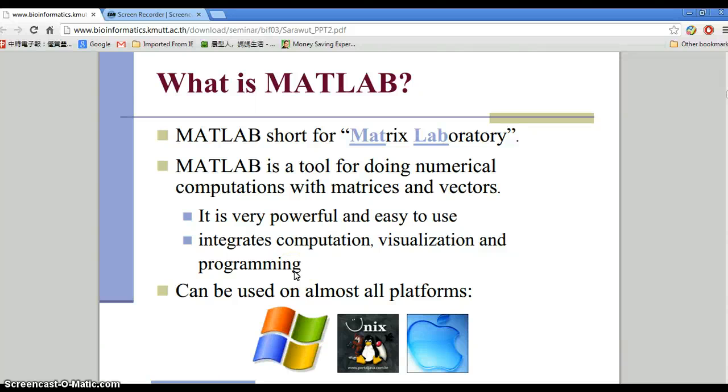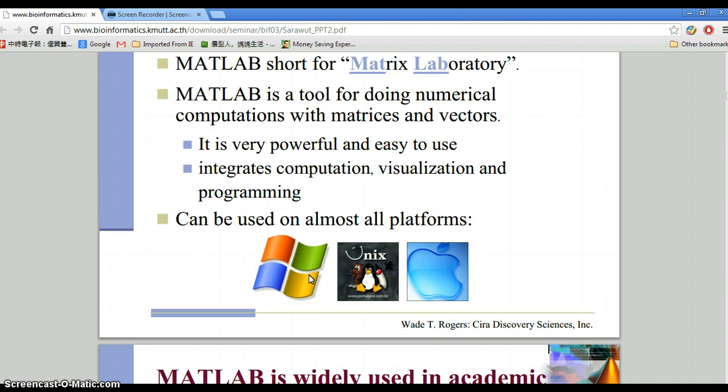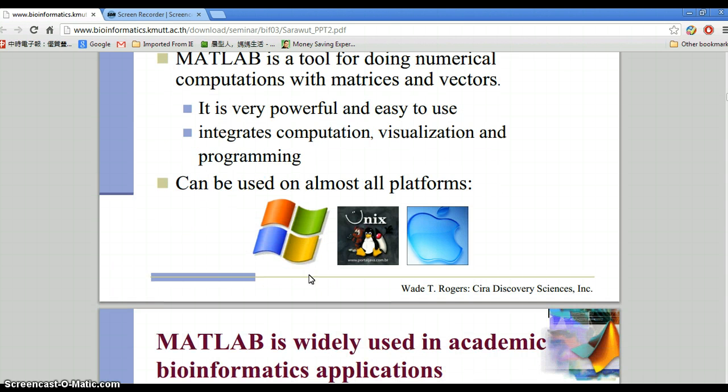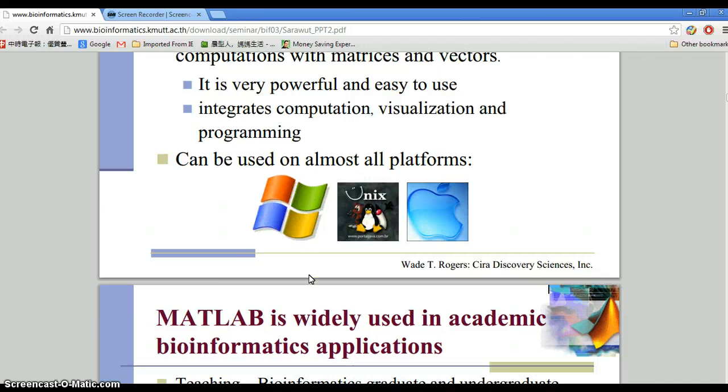Today's tutorial, I'd like to show an example using the Bioinformatics Toolbox in MATLAB. So, I'll show the introduction. What is MATLAB? MATLAB stands for matrix laboratory, and it does numerical computation with matrices and vectors. But the company soon integrated other computation, visualization, and programming functions and it became very powerful, but also easy to use. And it can be used on almost all platforms.